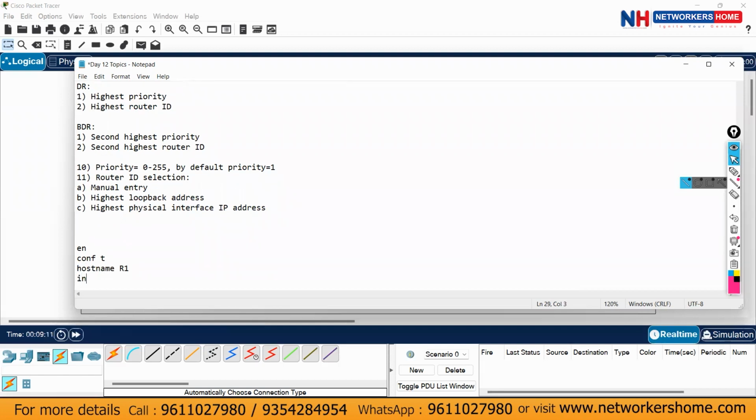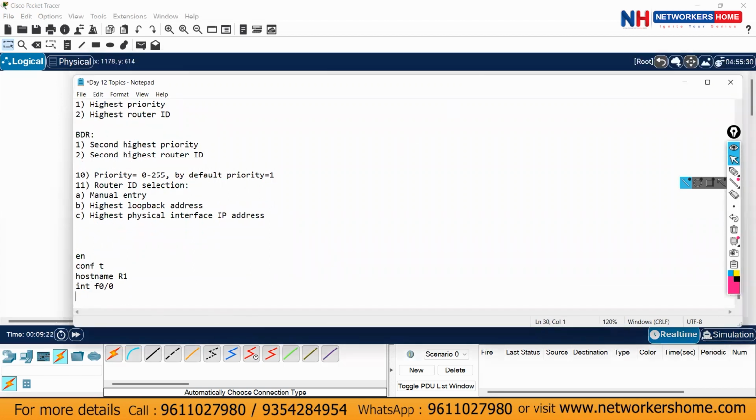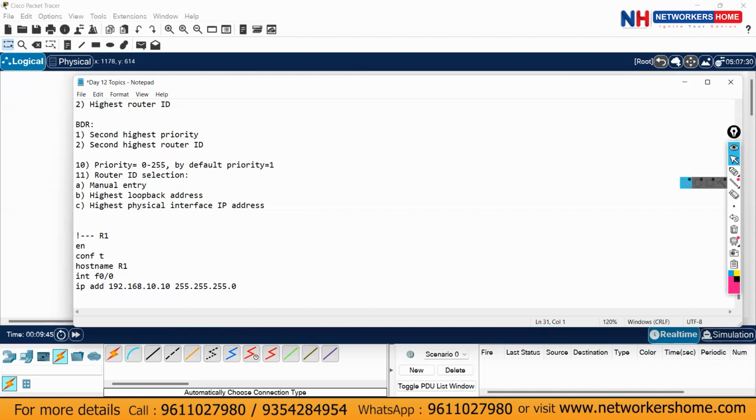Okay. Interface. Check the interface F0/0 on all the routers. Yes. Okay. F0/0, this is for the first router. IP address 192.168.10.10, next 255.255.255.0. Next, no shutdown. Okay.